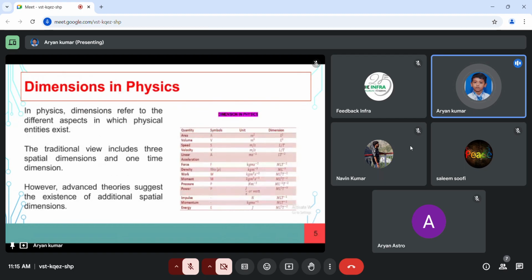Dimensions in physics according to string theory. So, in physics, dimensions refers to the different aspects in which physical entities exist. The traditional view includes three spatial dimensions and one time dimension. However, advanced theory suggests the existence of additional spatial dimensions.